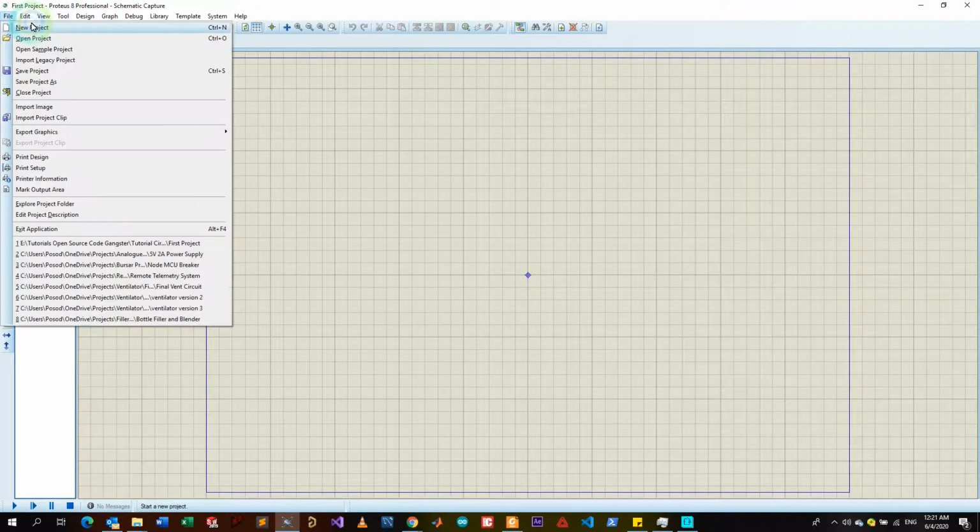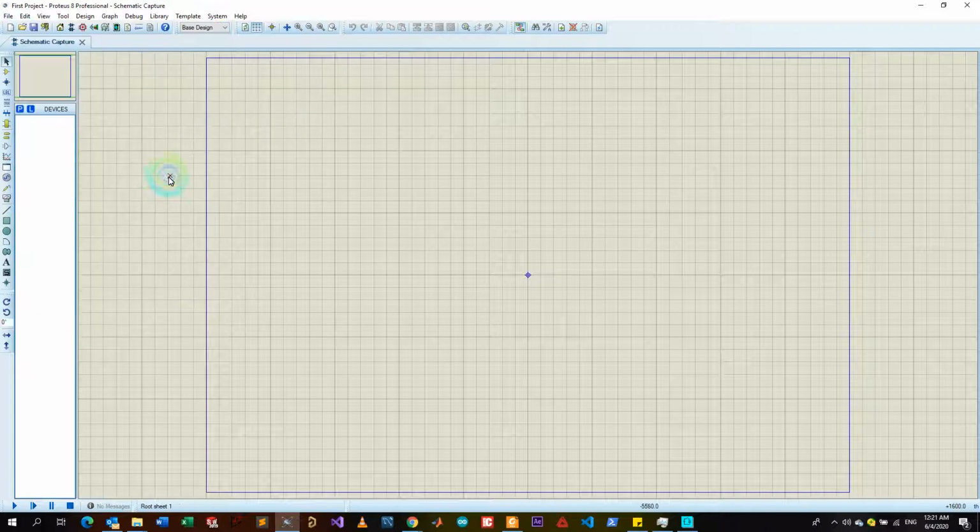On the file menu, you can create a new project. You can open an old project. You can open a sample project. You can import any of your old projects, or you can save this project. If you have made any changes, you can save. They also have shortcut keys like Control S for saving. This is the same as in Microsoft Word, and they also have Control O for opening and Control N for new. These are shortcut keys.